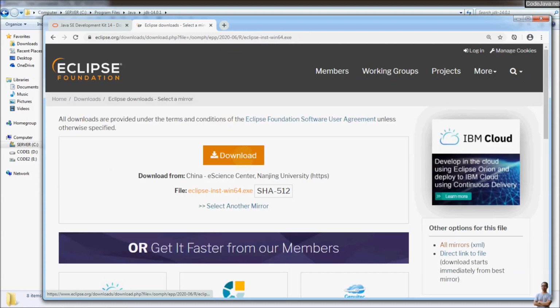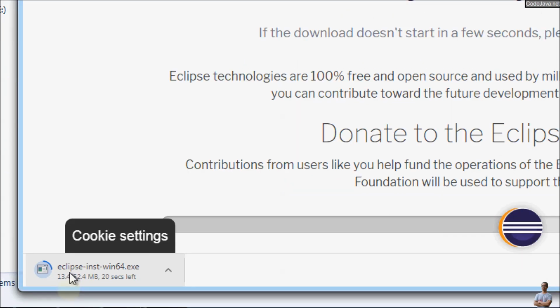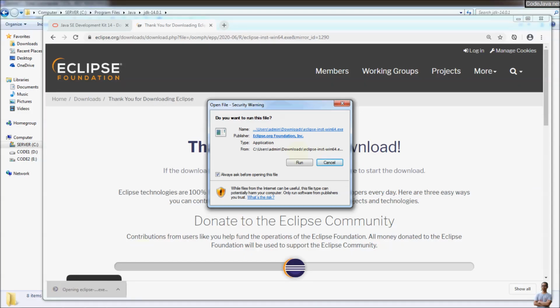And click the download button. If you want to choose to download from another mirror site, you can click the select another mirror site here. Click download, and it will download Eclipse installer program, and then we need to run the installer program to set up Eclipse IDE. Okay, download completed, and click the downloaded file to launch Eclipse installer program.